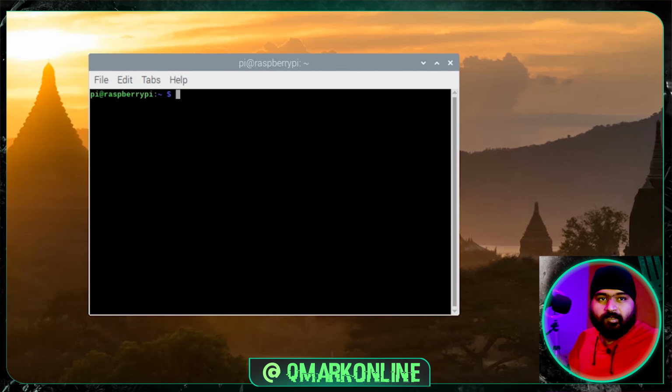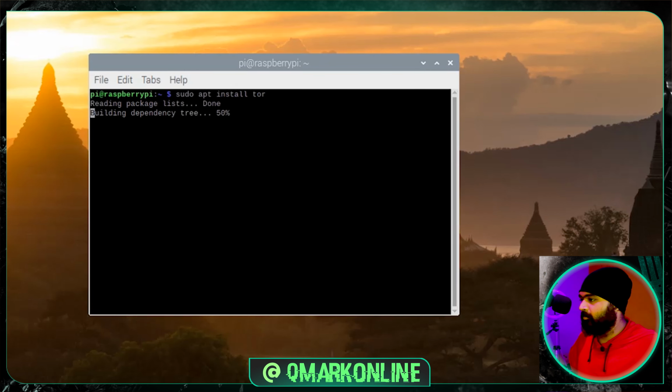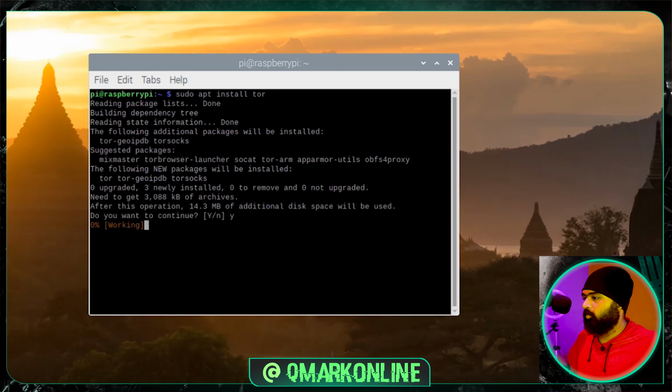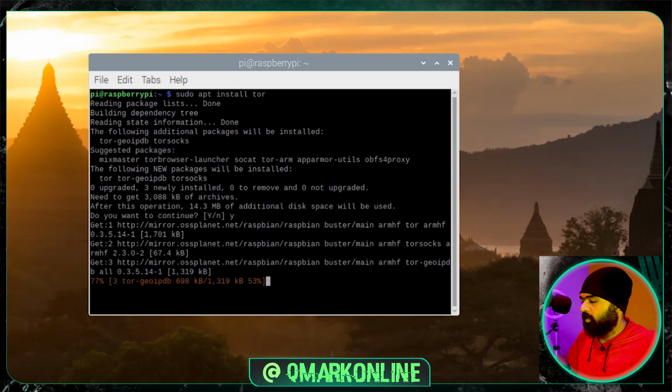Once you have updated the repositories, now it is time to install Tor in your Raspberry Pi. So the command would be sudo apt install tor. Yeah, it is that much easy. It is just sudo apt install tor. Yes, I want to download the packages. Give it a moment. Now Tor will get installed in this Raspberry Pi.